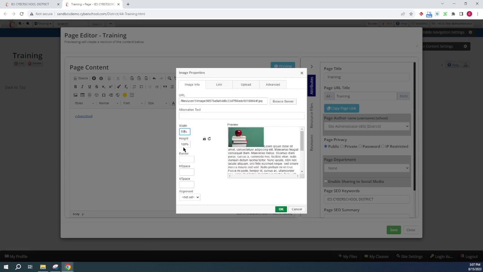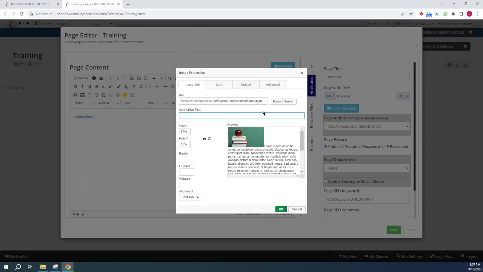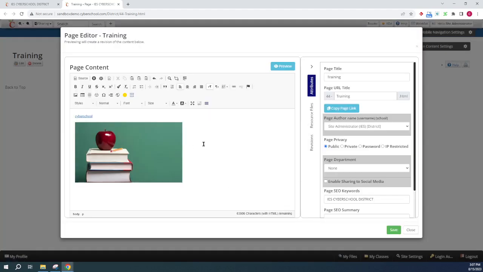I'm going to go ahead and make it 50 on both though. You do want these to match so that your image doesn't end up being skewed. And then you can click OK. Oh, alt text is required. Alt text is the text that screen readers will read, so it is an ADA compliance feature. And we'll click yes. We end up with an image there.